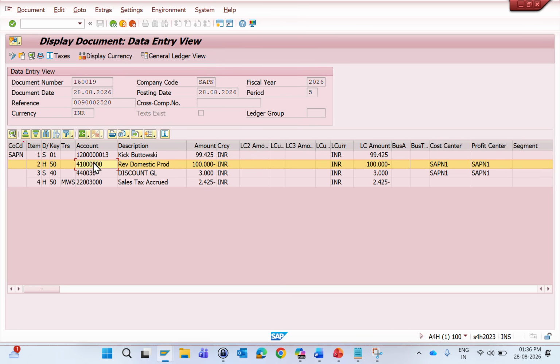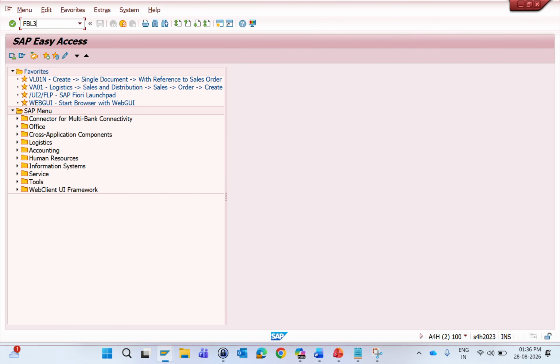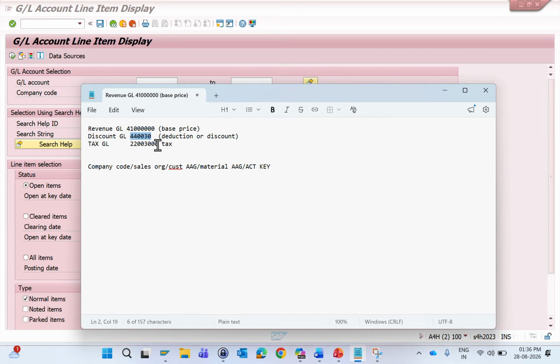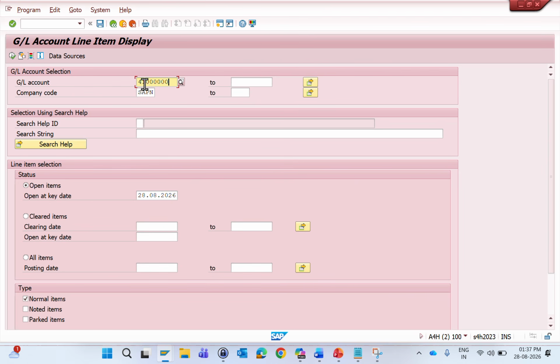Okay. Now what will companies do? There is a transaction FBL3. Every month or every week, the finance team will run this report. In this report, they will mention the revenue GL, and then open items. Okay, how much revenue, how much payment is pending from the customer. So you just execute it.